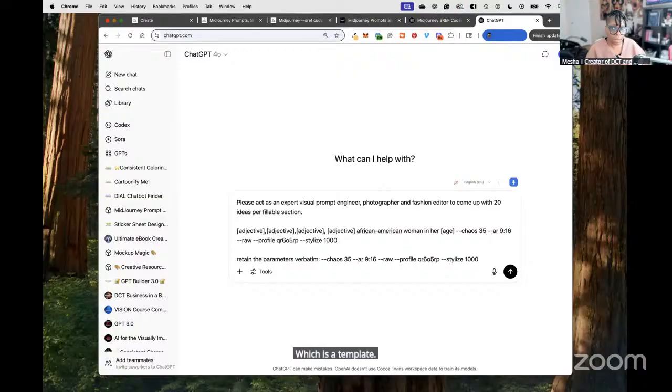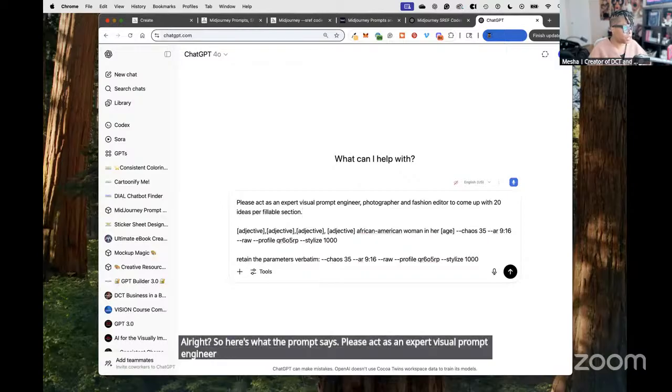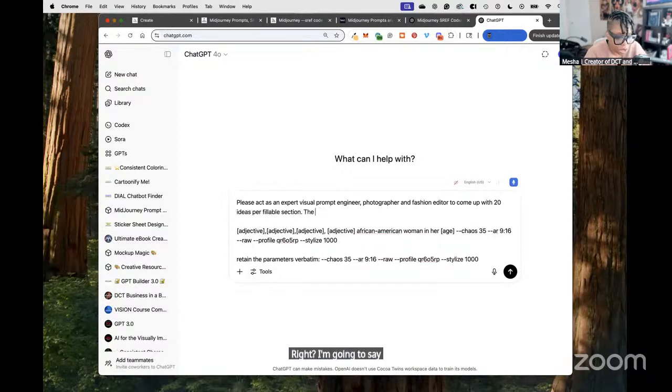They speak differently. All right. So here's what the prompt says. Please act as an expert visual prompt engineer, photographer, and fashion editor to come up with 20 ideas per fillable section. Right? I'm going to say the fillable sections are within the brackets. This is me literally training it on what the prompt is.